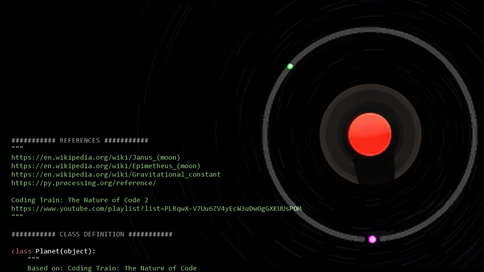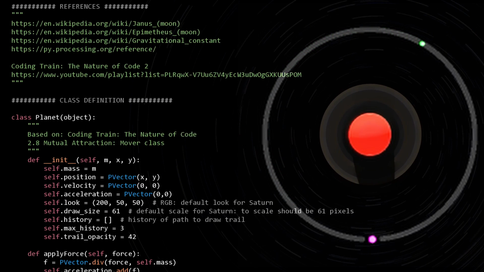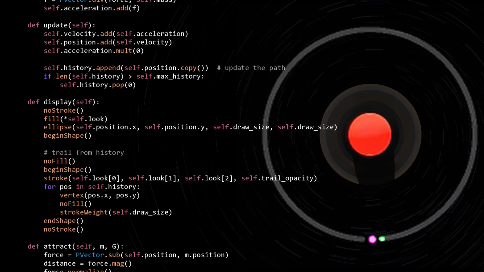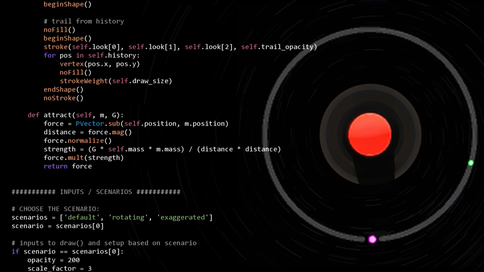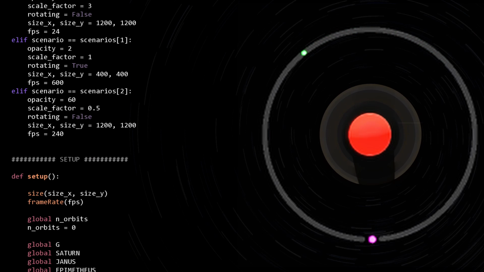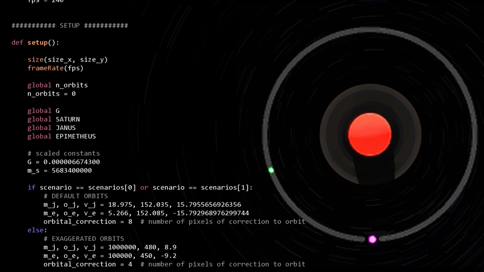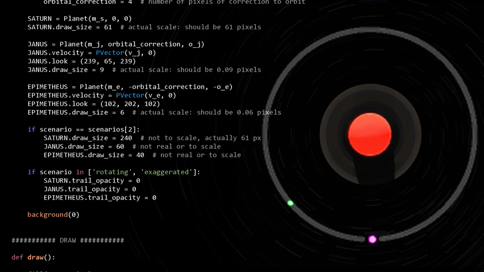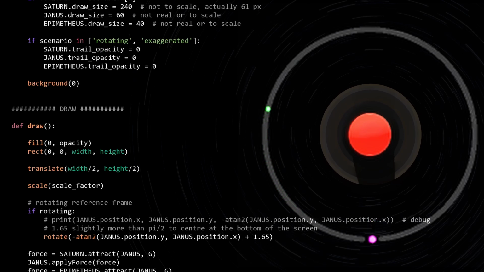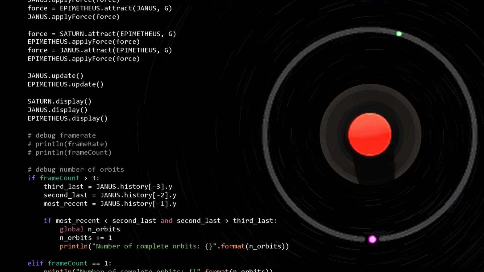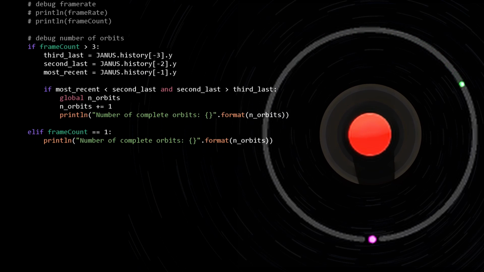While this potato-quality render loops for infinity, let's take a look at what's going on under the hood. First off, there's a planet class, which is really similar to Coding Train's Nature of Code Mover class, except it's written in Python. Then we have three different scenarios with different inputs that we can switch between. The setup takes in gravitational characteristics for Saturn, Janus, and Epimetheus, but they're scaled to more convenient units. Finally, the draw function renders everything and rotates the reference frame as required, and there's some debug stuff.